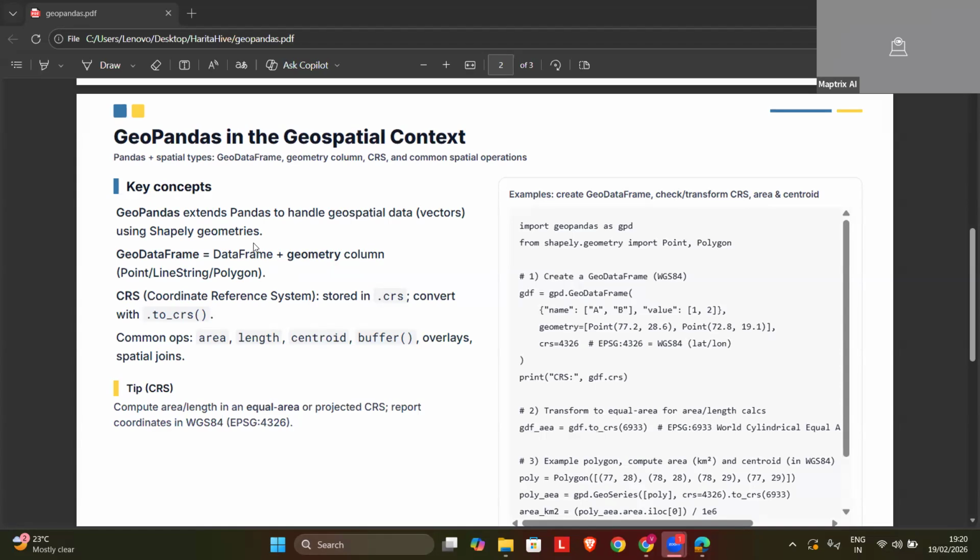So if we just compare Pandas and GeoPandas, rows and columns will be there. Number and text will be there in Pandas, whereas number, text, and shapes will be there in the GeoDataFrame, meaning GeoPandas. Pandas will handle your Excel-like things, meaning CSV and tabular data, whereas GeoPandas will handle your tabular data along with the map-based information like shapes and geometries.